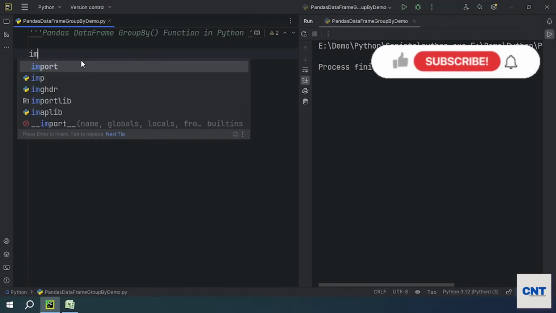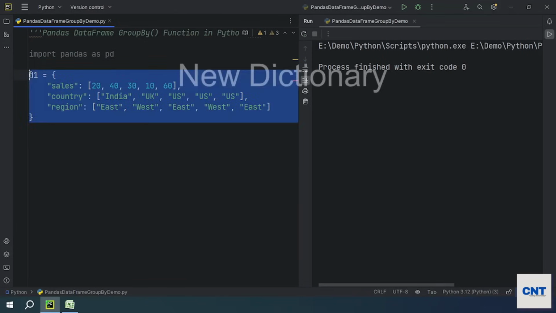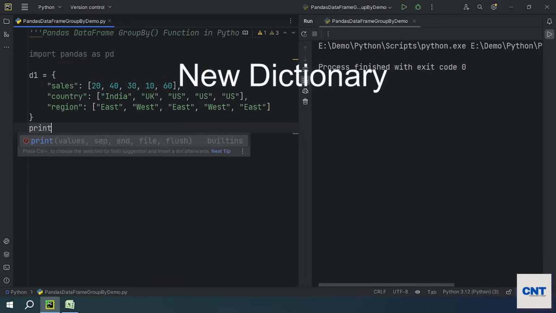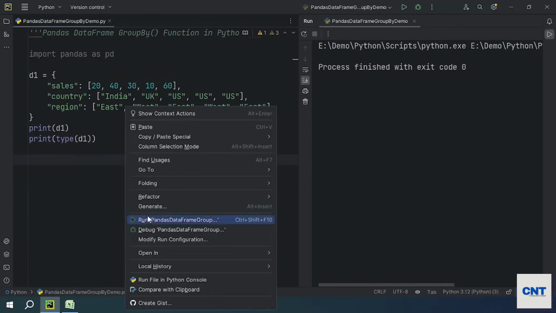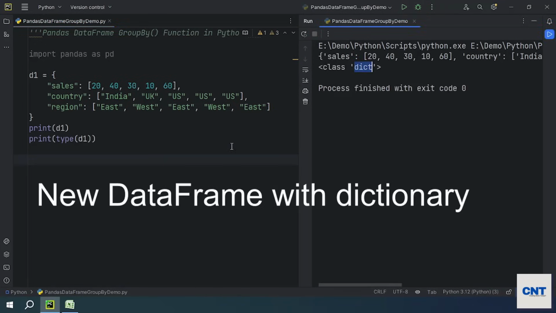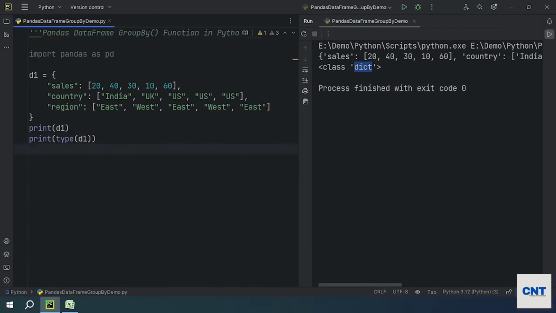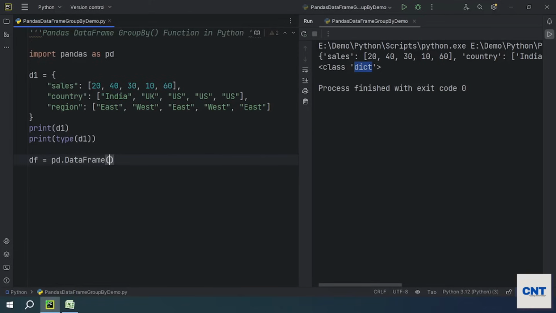First I'll be importing pandas. So let me take the same data. This is called a dictionary. If you print D1, or check the type of D1, you will see this is a dictionary. So what we are going to do is create a new data frame. I'm going to create a new data frame: df equals pd, the pandas alias, and then I'm going to use the DataFrame function. I have to pass this dictionary into the DataFrame, so my data frame would be generated on the output window.